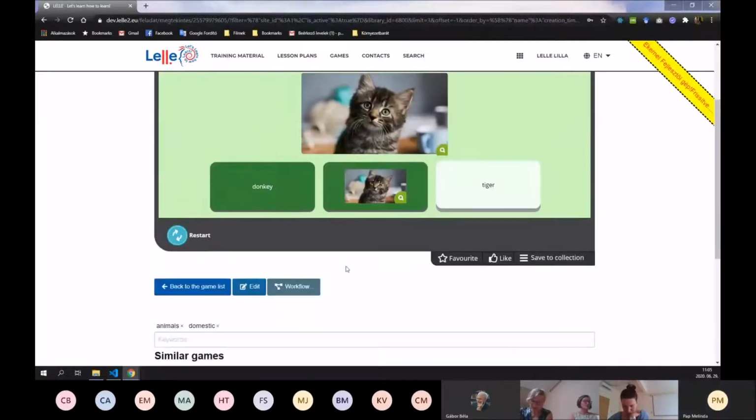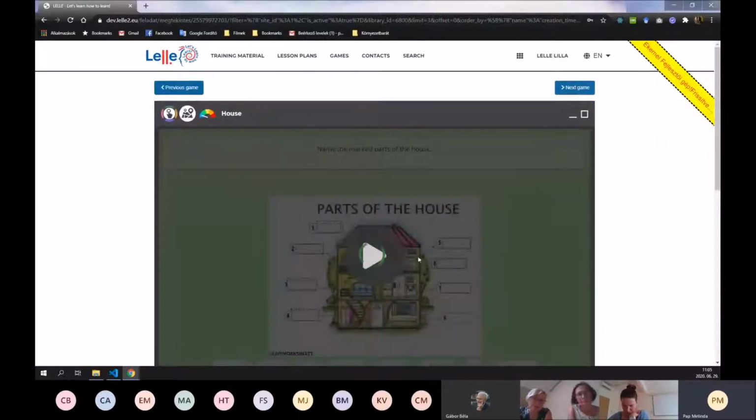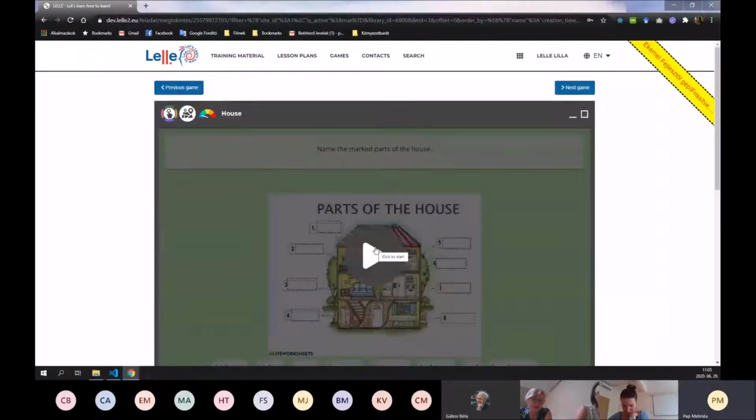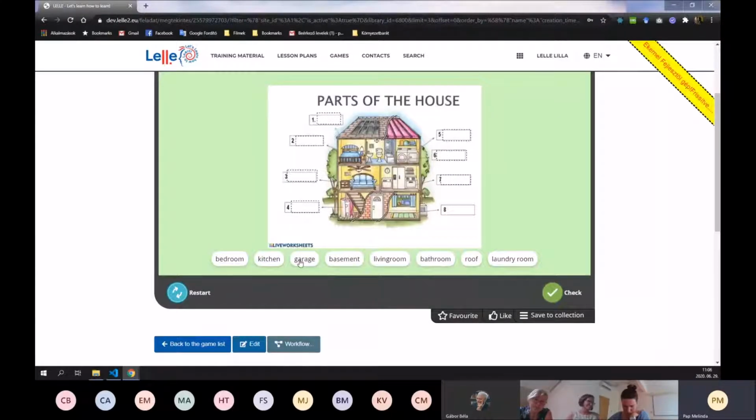So, but now I just move to the next one in the list, which is still my exercise. This is a different category of exercise. It is a drag and drop type, where I can just drag and drop elements to this image.